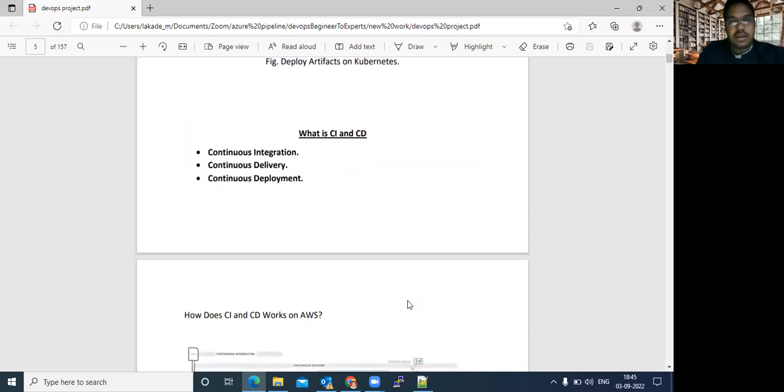Now we will cover some theoretical part. What is CI/CD? In this, we are covering continuous integration. Continuous integration means whenever we develop some code, at the same time when a commit or push happens, we integrate that code with the existing code automatically. That is what we call continuous integration.